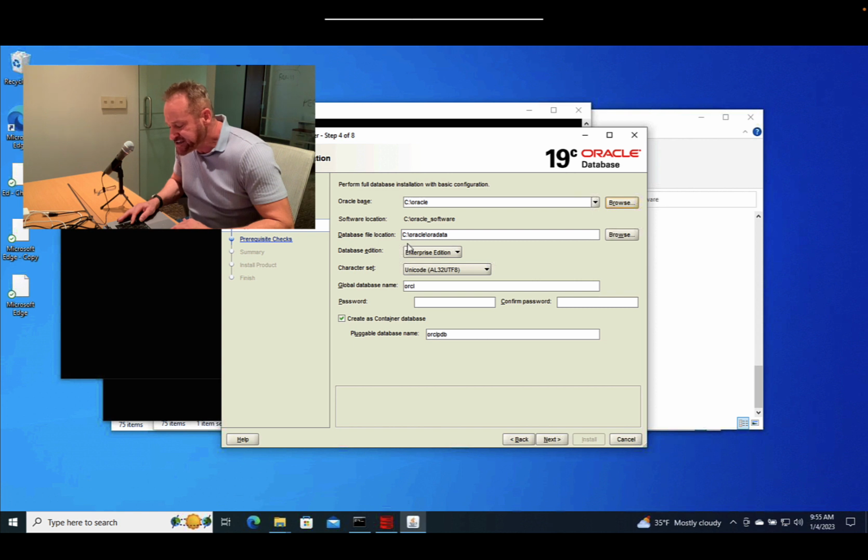That's going to put my database files in a directory called Oracle Oradata. I'm going to leave that as it is. We're going to leave it at Enterprise Edition. We're going to leave the character set as it is. And then you're going to have an Oracle database name. I'm going to just leave this as ORCL. You can call it different things, but it does have ramifications down the line. You're going to need to know the name of the instance or the name of the global database later. So I'm just going to leave it as Oracle.